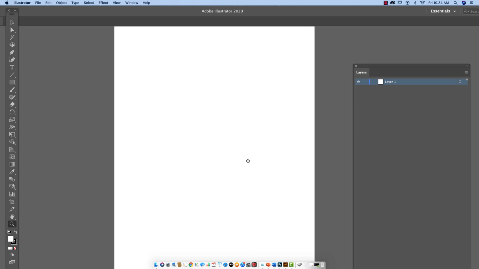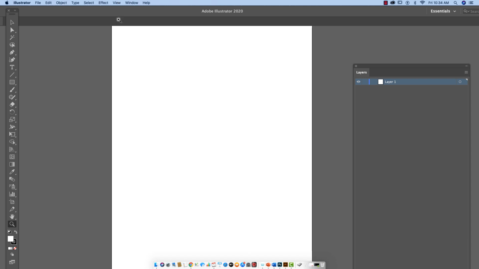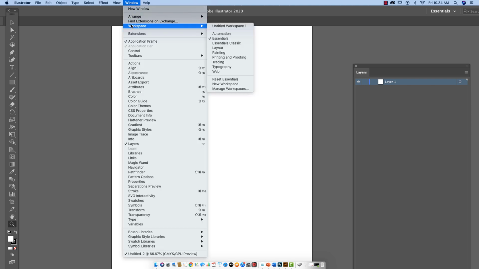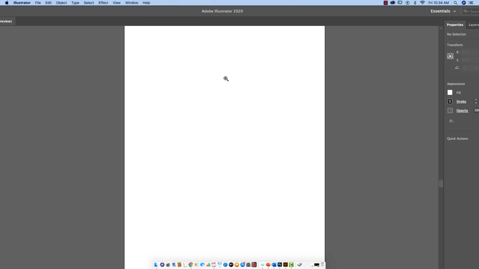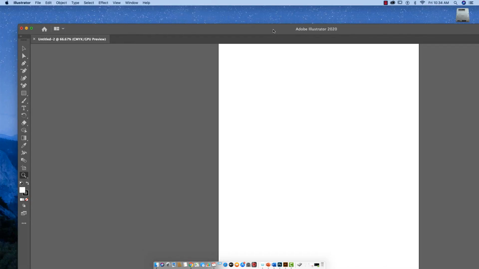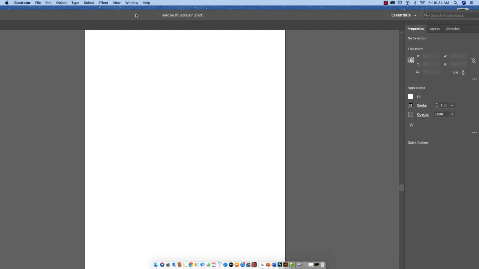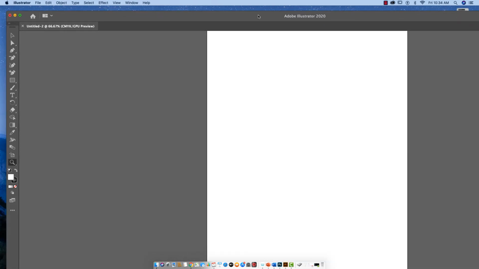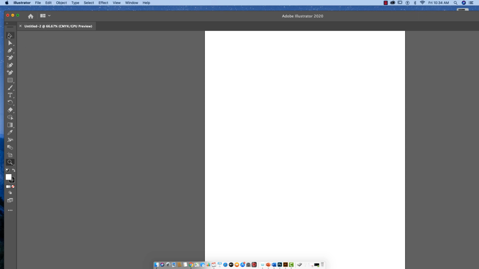Okay? Now, you have to understand this to begin with. Under Window, you're going to go into Workspace. And basically what we have is Essentials is by default. You can hit Reset Essentials just to make sure we're starting at the same page. And what it will do, it will pull up its various tabs and the toolbar.